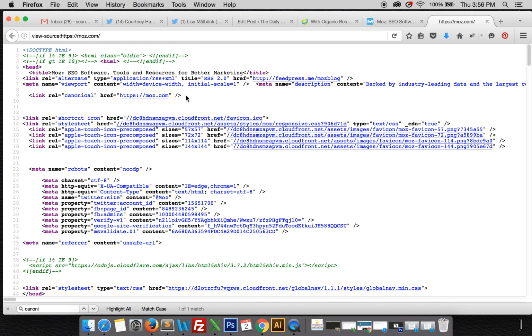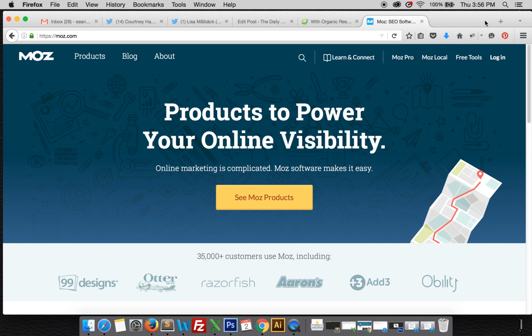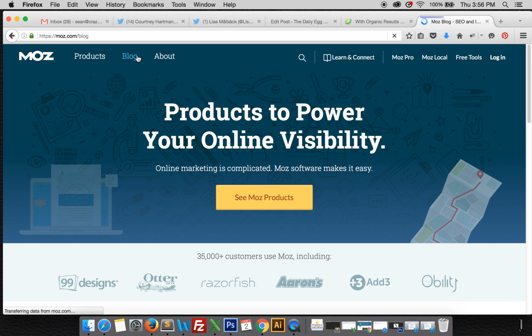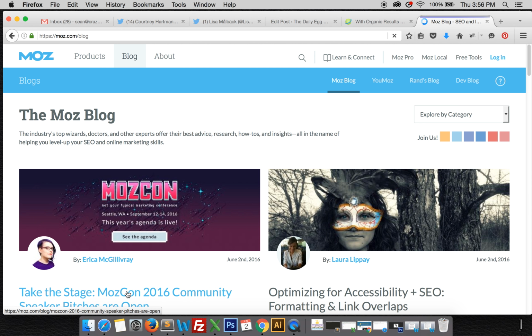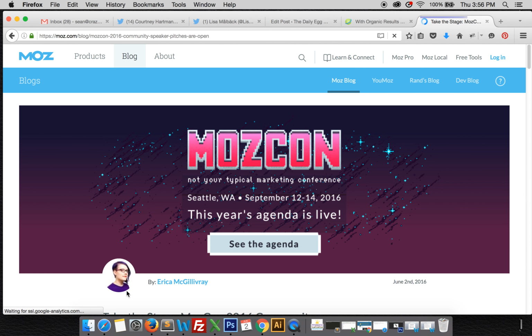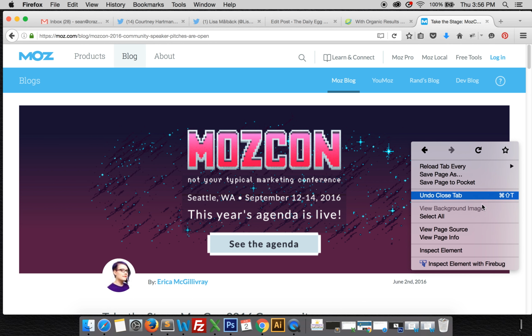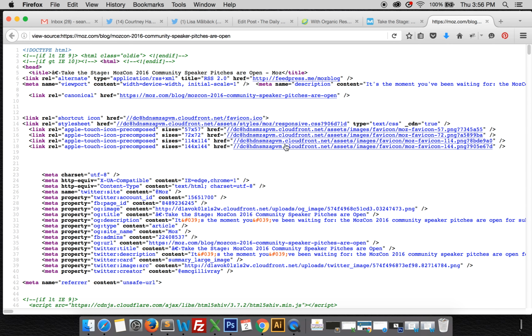Reach out to me if you don't understand that. I could probably give you a better example. Well, let's just move on to another page. Let's go to their blog, and then let's go to this article. Here we have a pretty long URL, and if we look at the source code and the canonical tag, we can see that this matches.